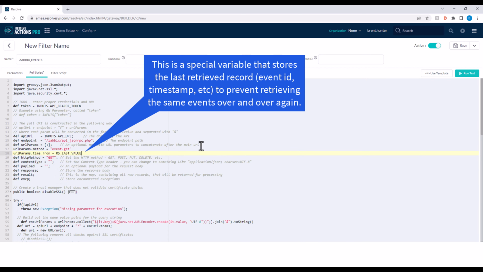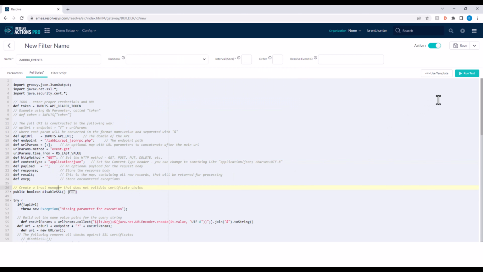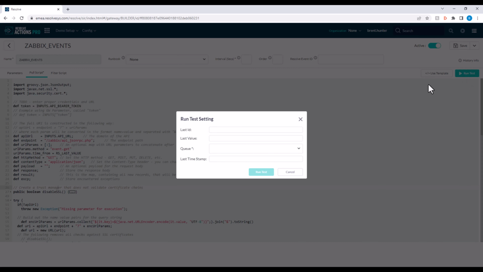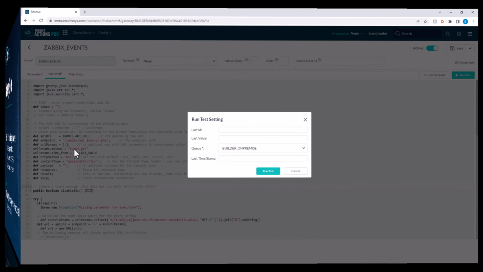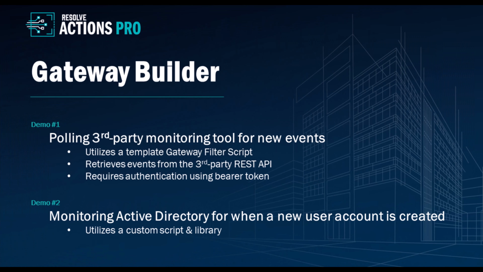There are also special features to ensure you won't pull back the same list of events over and over again too. If you want to transform the raw data retrieved from your third-party tool, you can also use the filter script to modify that raw data before it's sent onto your automation or processed by the resolution routing rules engine. Finally, you can click on the Run Test button to test your gateway script and display any retrieved records or results.